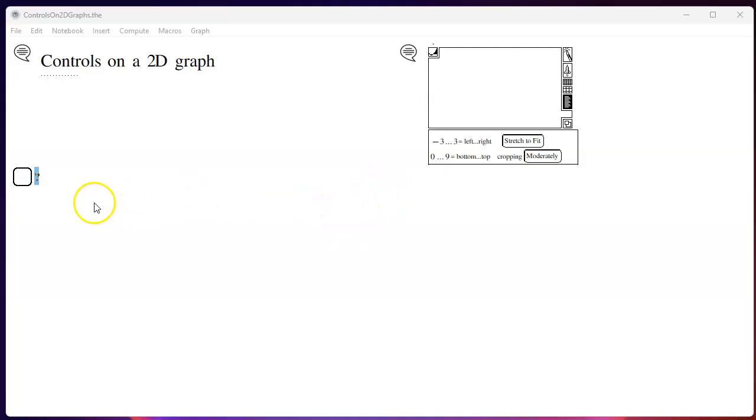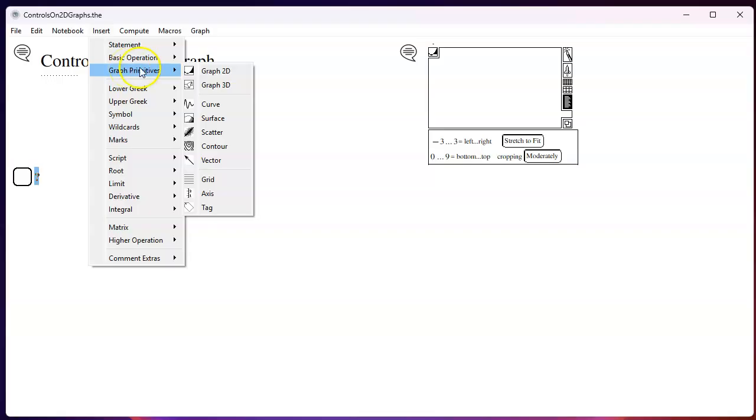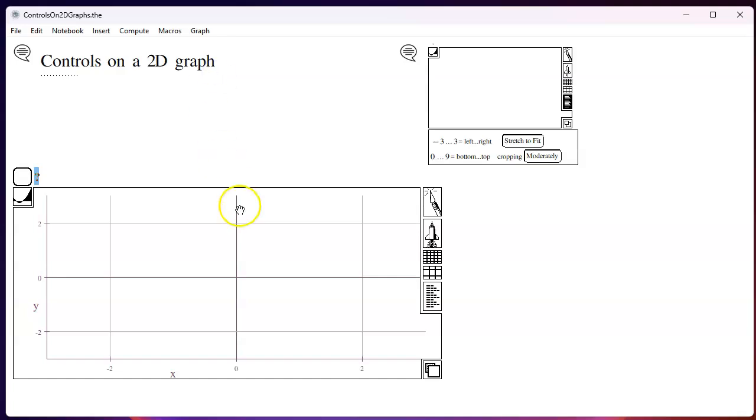So I'm going to need a graph here, but since I'm not actually plotting anything, I'm going to do it this way. I'm just going to insert a 2D graphics primitive. So it gives me a graph here. There's no graph being drawn. You do see the grids and the axes, but that's it. The things I want to focus on here are all the different buttons that you can click on and what that does for the graph.